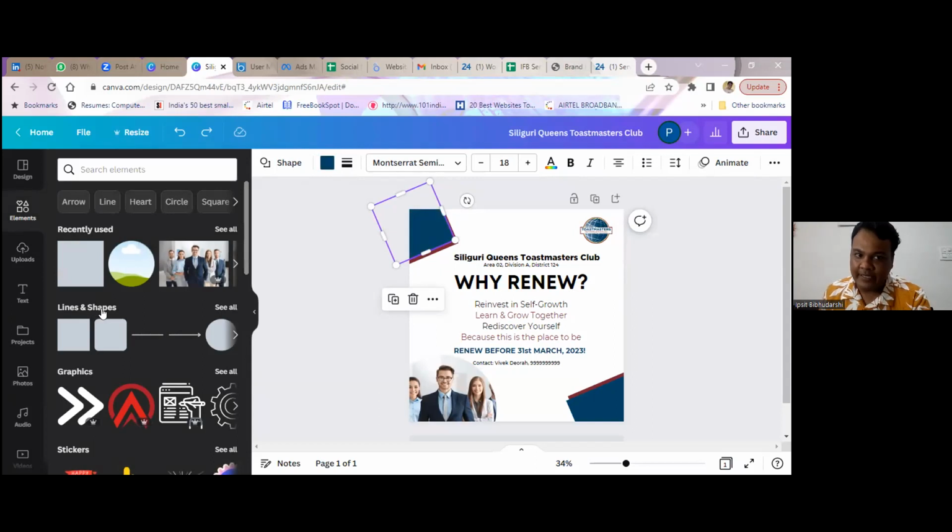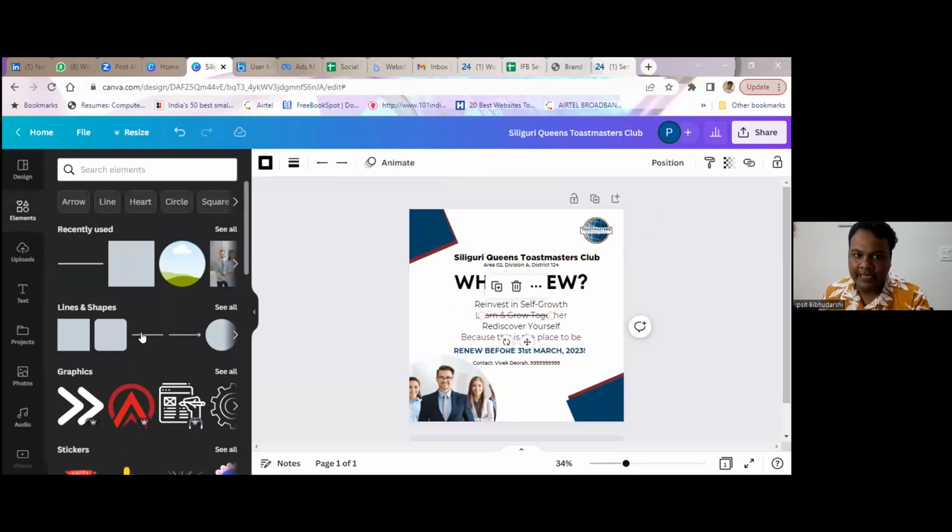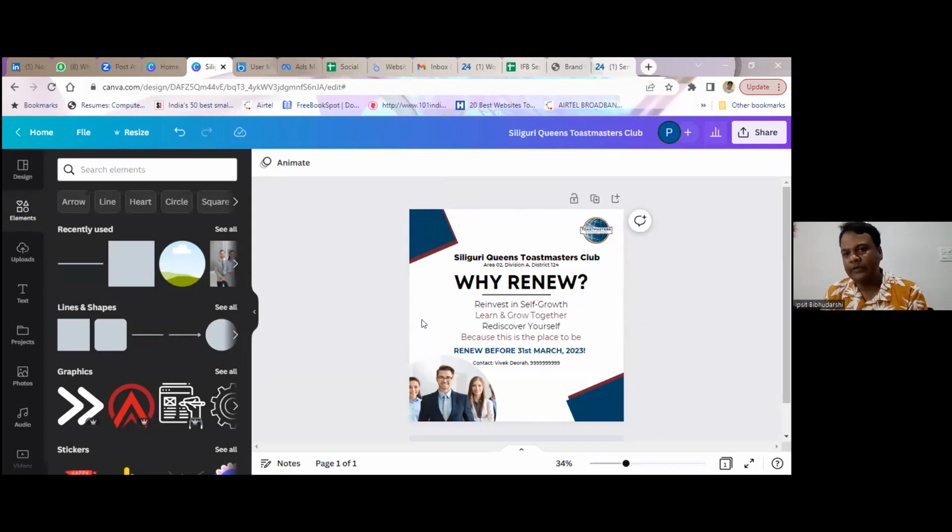So we have used lines and shapes. And if you want to underline this while renew, go to this lines and shapes, select this straight line and drag it under while renew. Right? It looks a little better. So you can use the shapes and sizes as per your requirement.